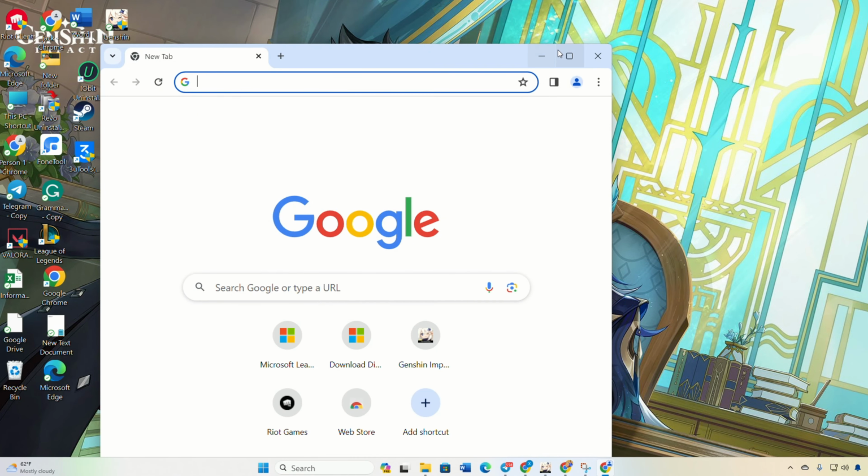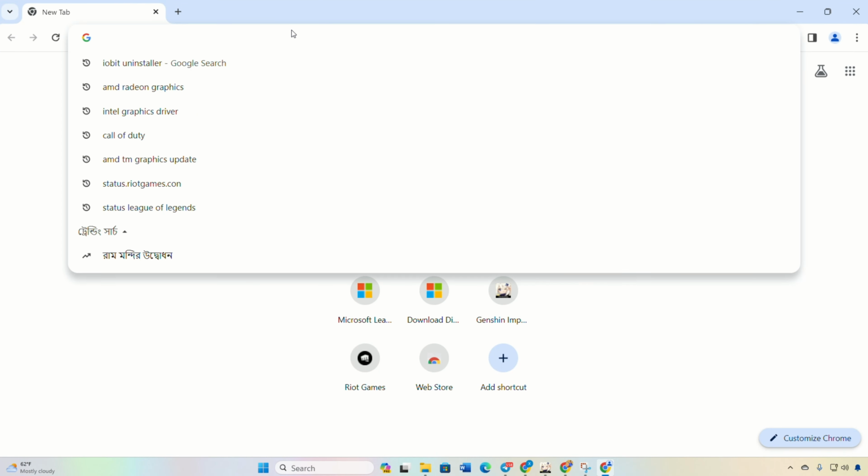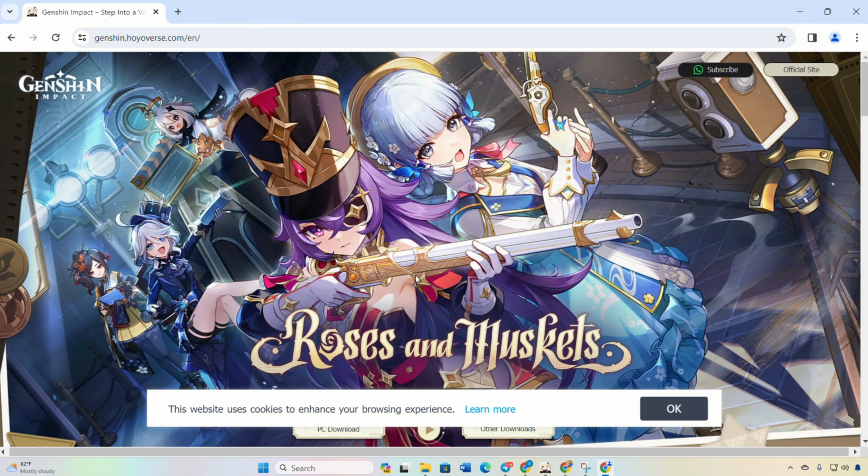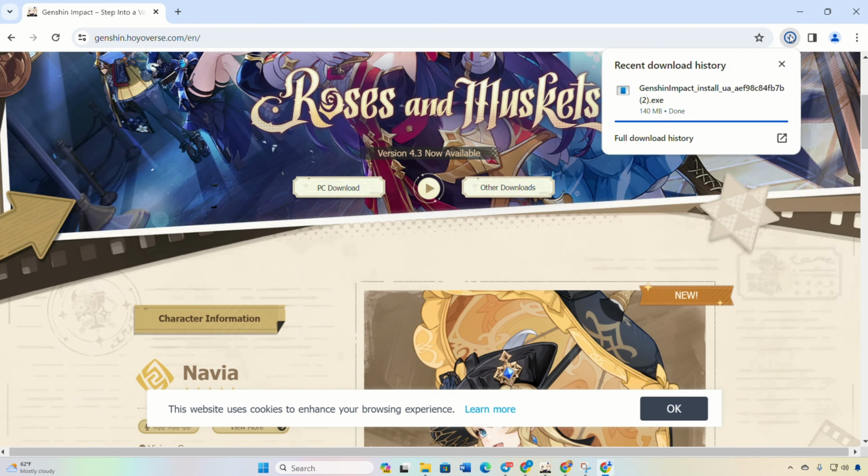Method 1. Install from the official website. First things first, open up the link provided in your favorite browser. Don't worry, you can find it in the video description. Then click on the PC download button. Once the installer is downloaded, give it a go.